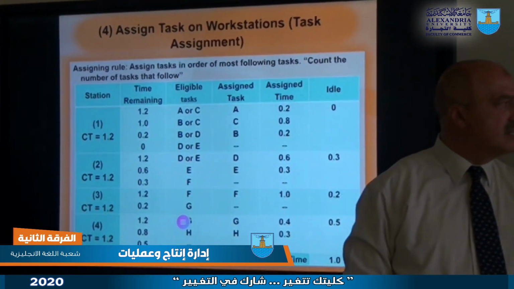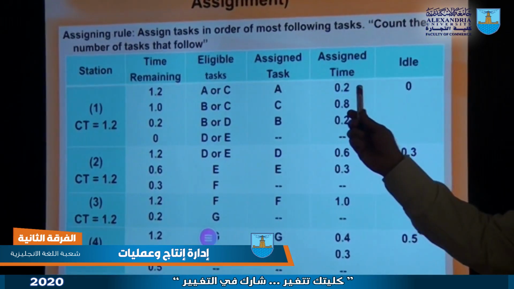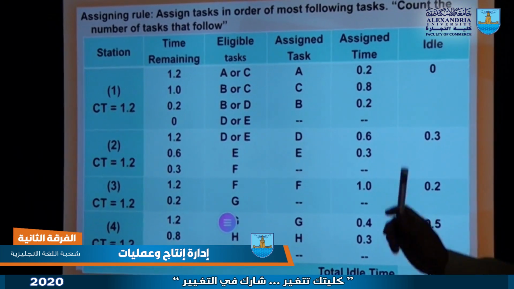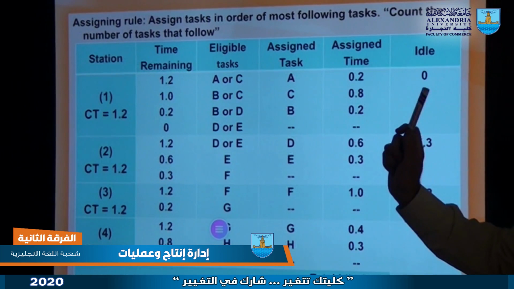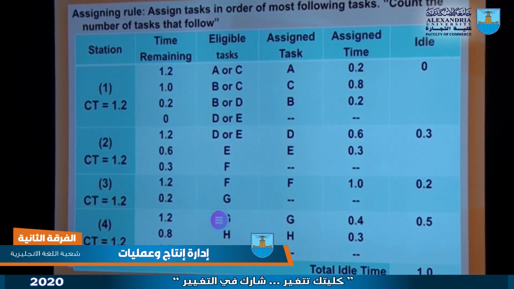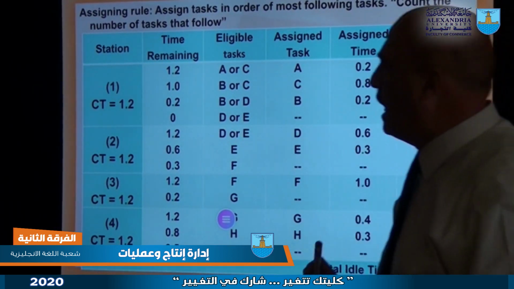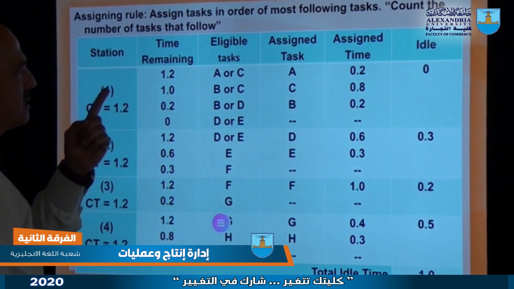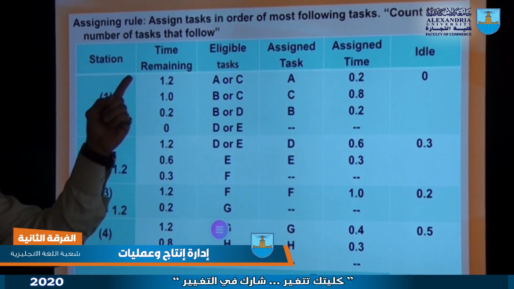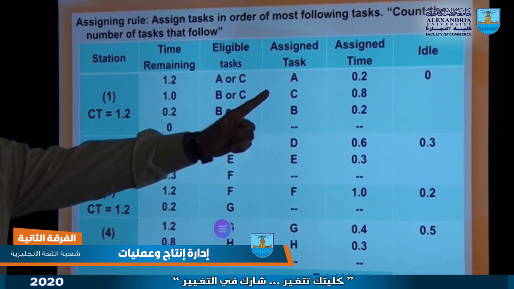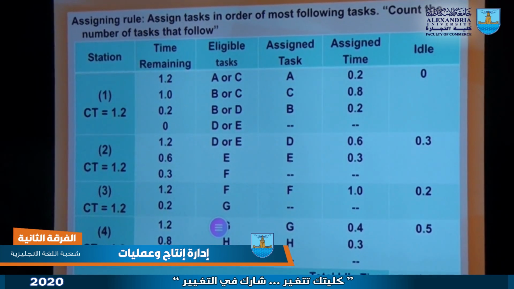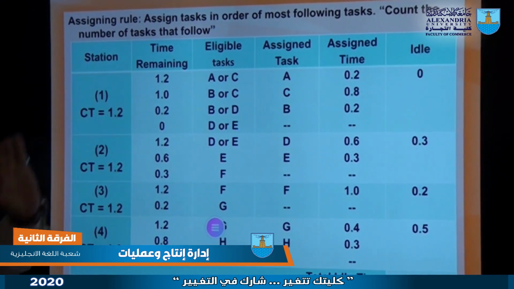A time is 0.2. So we consumed 0.2 minutes from workstation 1. So the remaining time in the station is 1 minute: 1.2 minus 0.2 consumed by A. Remaining is 1.